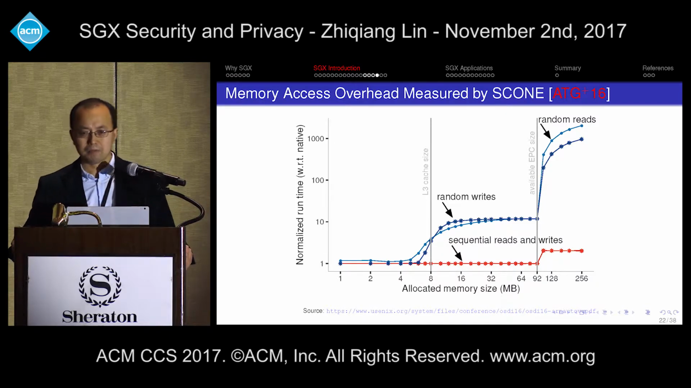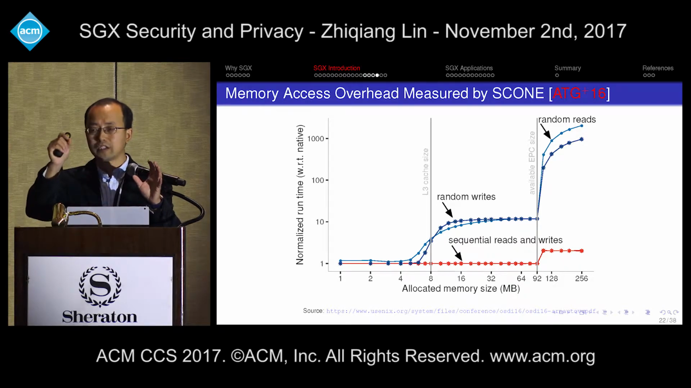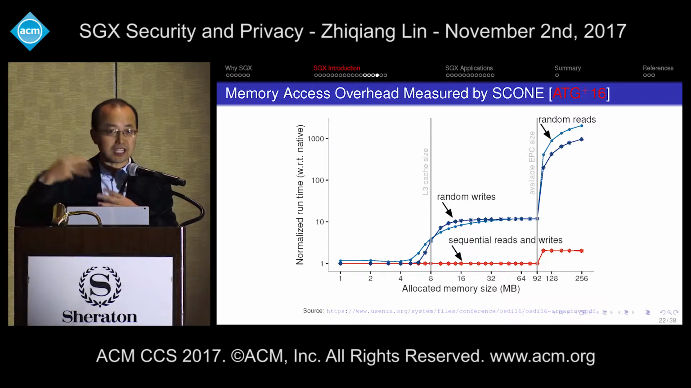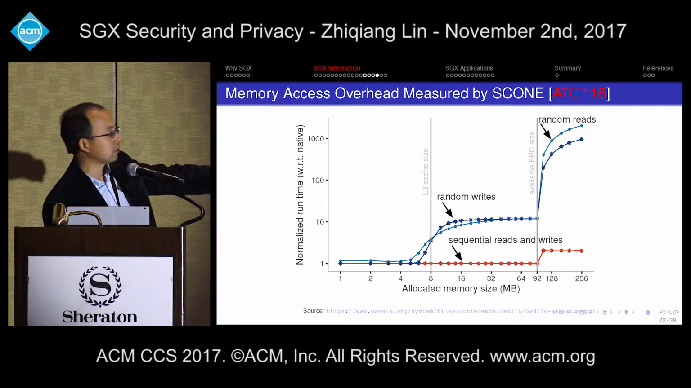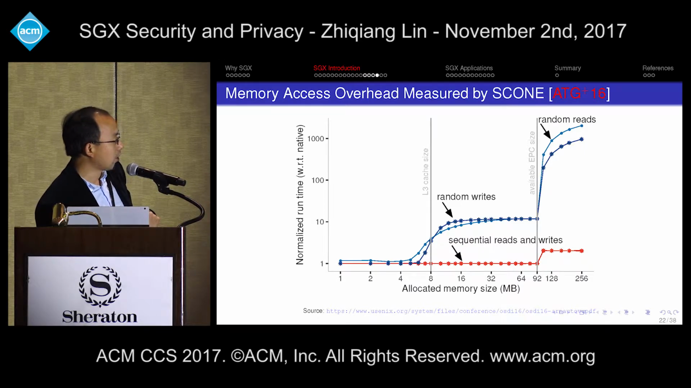And then memory access, right? We talked about the memory, from the EPC to the cache. The memory encryption engine has to be involved to decrypt, and inside the cache and inside the CPU, it's transparent, it's native. This measurement is from the SCONE paper, published last year at OSDI. You can see that if your memory access is below the cache size, read and write are native. There isn't much difference.